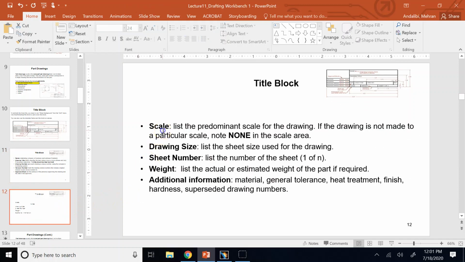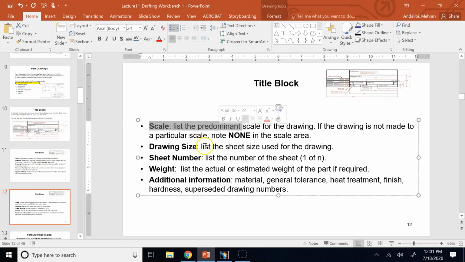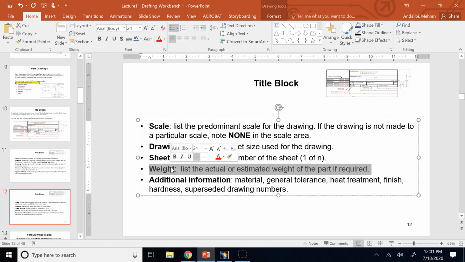And then you need the scale for your drawings, maybe the size of the paper, the sheet number, weight, that is very vital. Why? Because those people who would manufacture it, the first thing is they want to know how big of a part they are dealing with, right? Is this part that you're sending to them to be manufactured a ton, or 2 kilograms, or 100 kilograms? Can they lift it? Can they handle it? Or do they need special equipment to move it around?